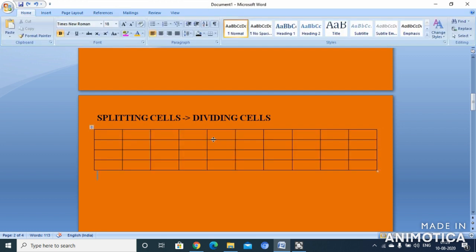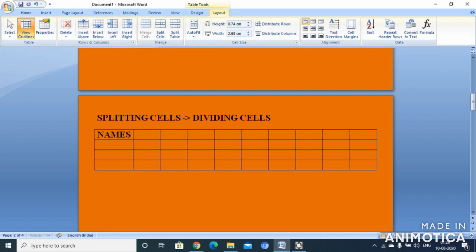Next, children, is making calculations in the table. Okay, how to make calculations in the table? See, here some entries I'm making for you to understand. Suppose I'm writing here names of students. Press the tab key, move to the next cell and I'll write here English. Tab key, Hindi. Press the tab key, Maths. Press the tab key, EVS. Okay, these many entries I have made here.